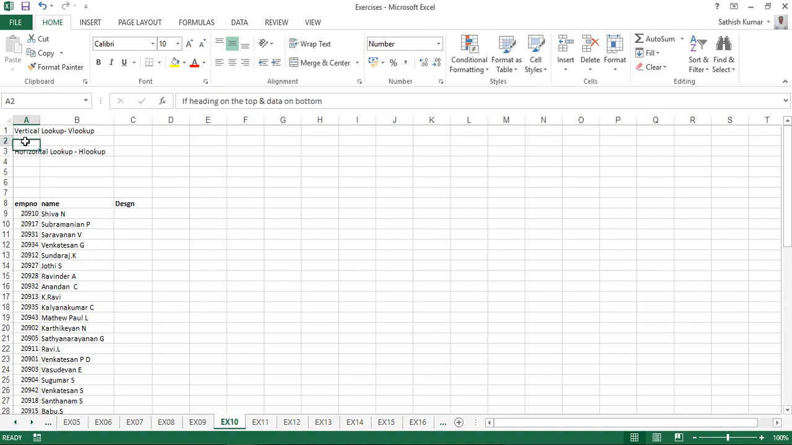So when can we use VLOOKUP? If you have the heading on the top and data on the bottom, then we can use VLOOKUP. Or if you have the heading on the left and data on the right, then we can use HLOOKUP, that is horizontal lookup. Now we have the heading on the top and data on the bottom, so we are going to use VLOOKUP. But before using VLOOKUP, there are some preconditions. We'll see them one by one.